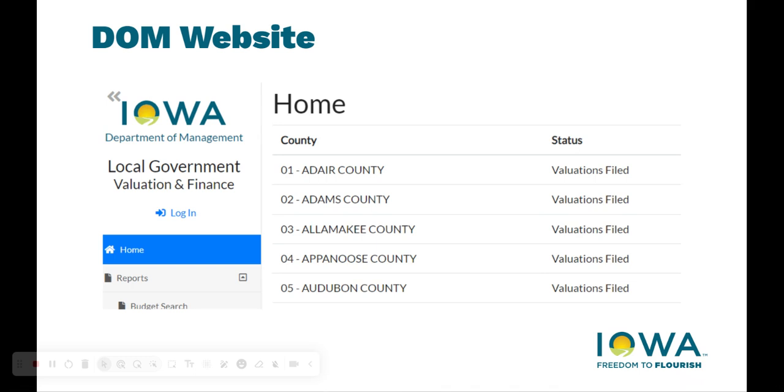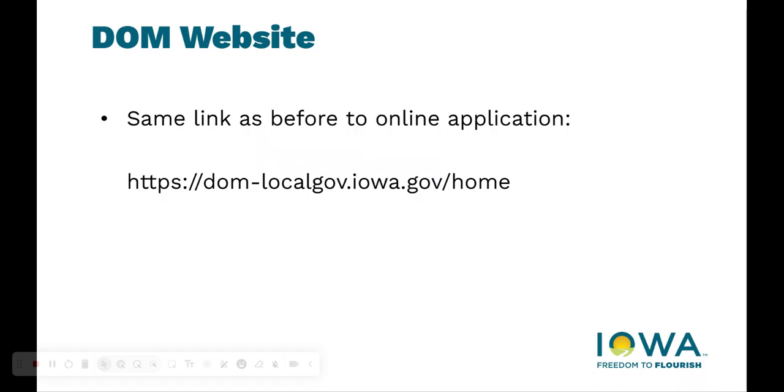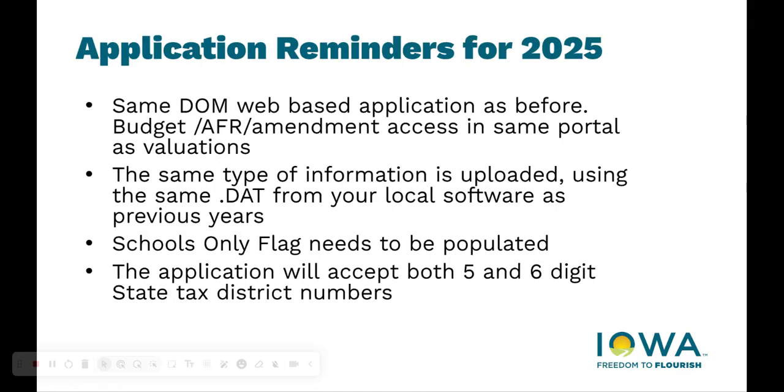In order to submit valuations, submit data, etc., you do need to log into the system here with an Enterprise ANA account ID. Again, this is an application that's housed on the Department of Management website that you can get to by going to our county resources page, but you can directly link to the online application if you choose to bookmark it. And this is the link to the application itself.